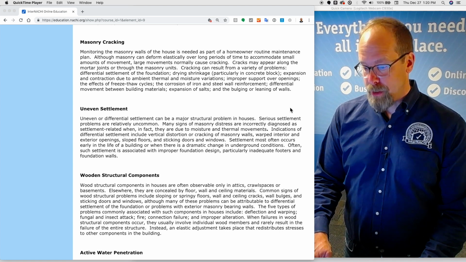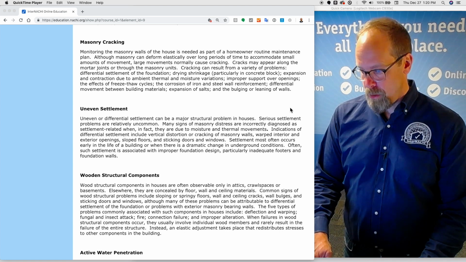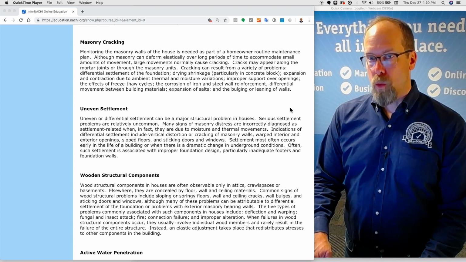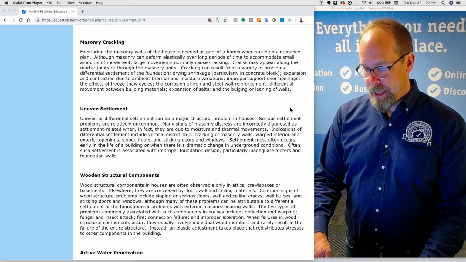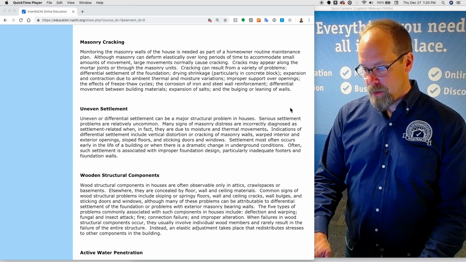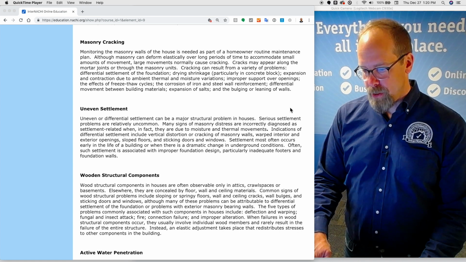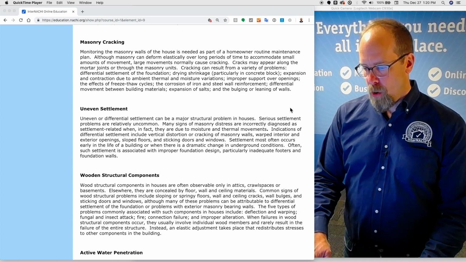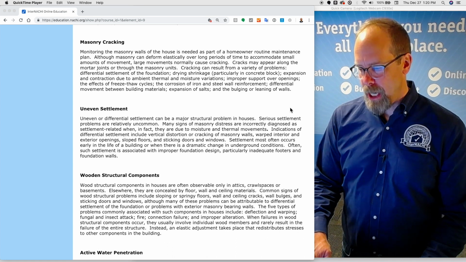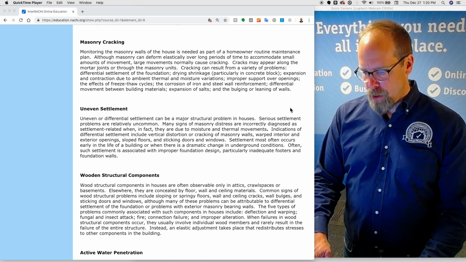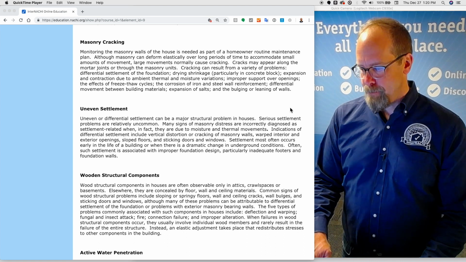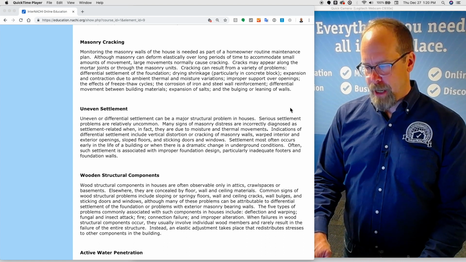Indications of differential settlement include vertical distortion or cracking of masonry walls, warped interior and exterior openings, sloped floors, and sticking doors and windows. Settlement most often occurs early in the life of a building or where there is a dramatic change in underground conditions. Often such settlement is associated with improper foundation design, particularly inadequate footers and foundation walls.